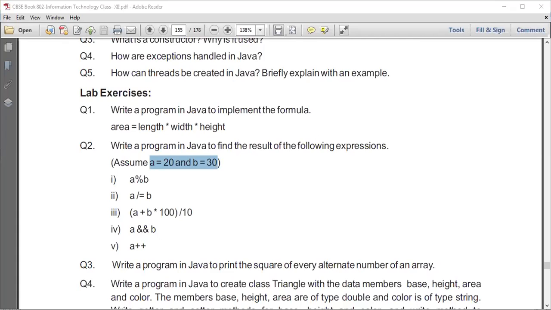Now what all code we need to write? Double click the button to enter the code. Now we need two variables A and B. A has 20, B has 30. Both are integers, so I'll take int A is equal to 20 and int B is equal to 30.